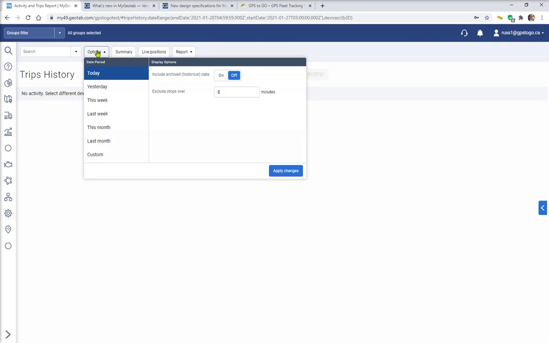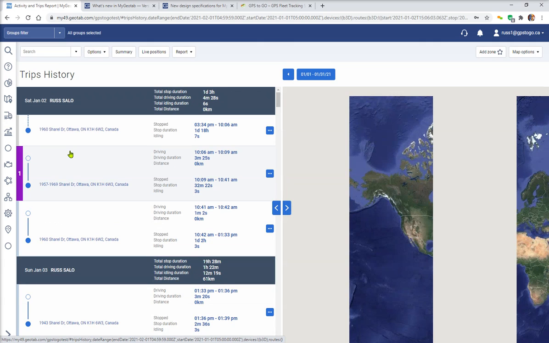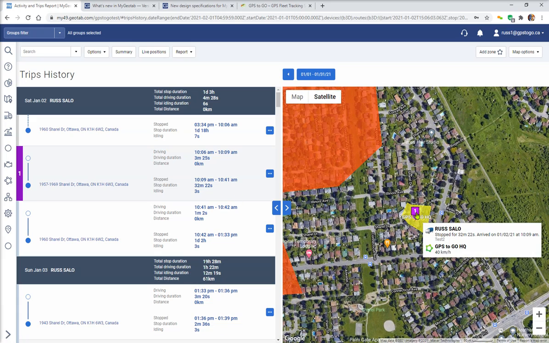Right? You're able to go in with your options. Say I can go in for this month. Same idea as before. So Russ Sallow, my vehicle, stop duration. Very similar and nicely laid out. Again, you're able to see that and click anywhere along that line and see the breadcrumb trail. So driving duration, distance, everything is all laid out in there. Easy to look at. Your mapping with your geofencing is all the same.